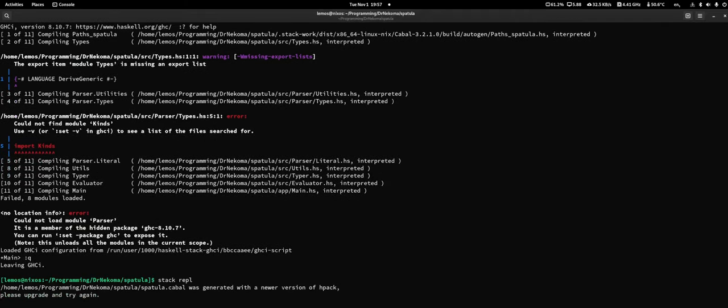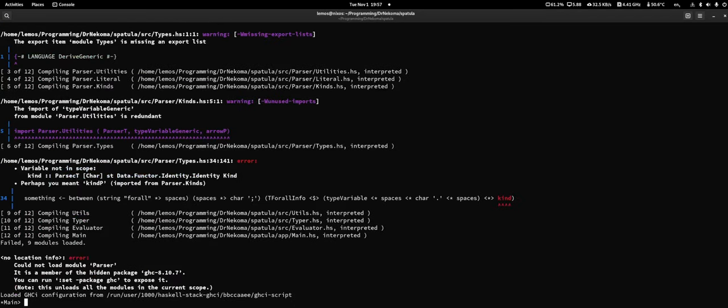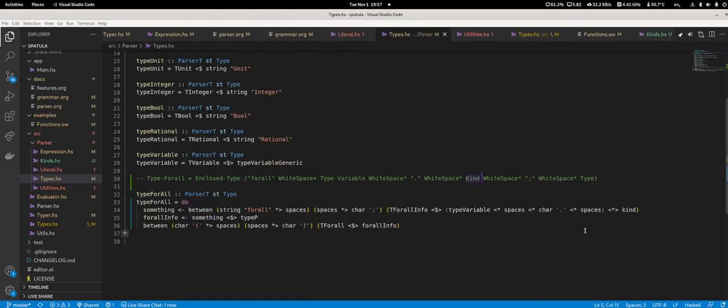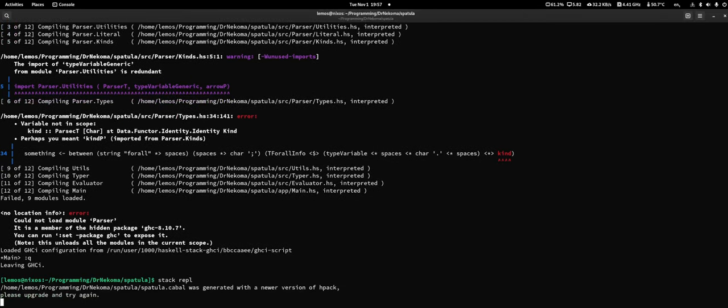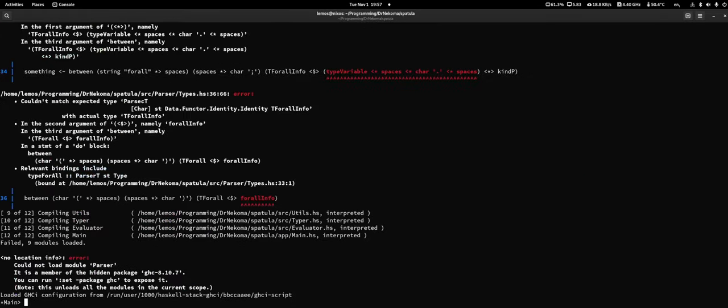Okay. Variable not in scope, kind. Perhaps you... Oh, there isn't a kind, my man. We only have kind parsers, because kind is a special word. Okay, now we have a type problem.